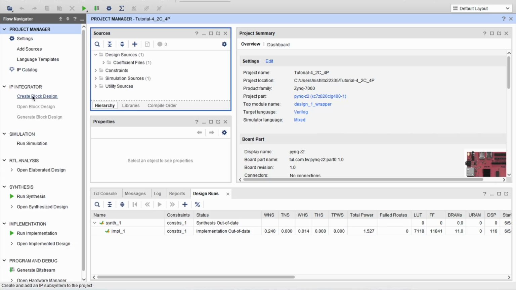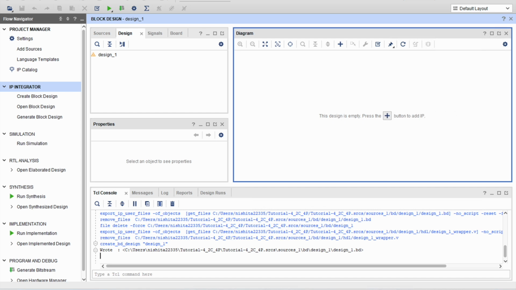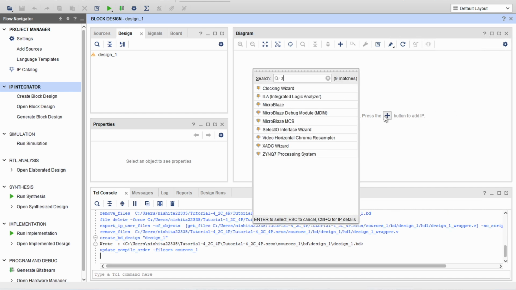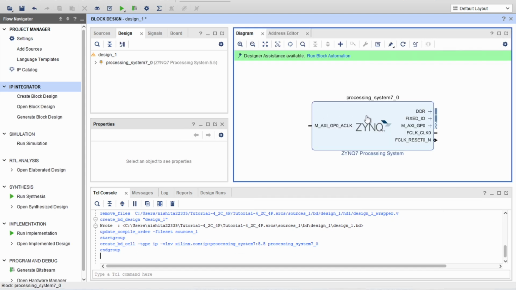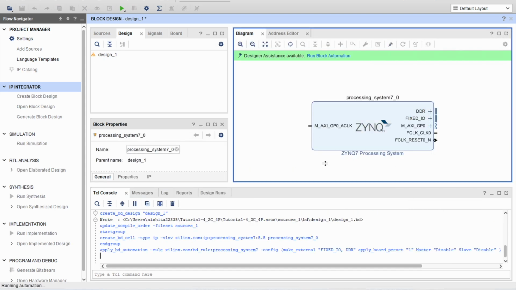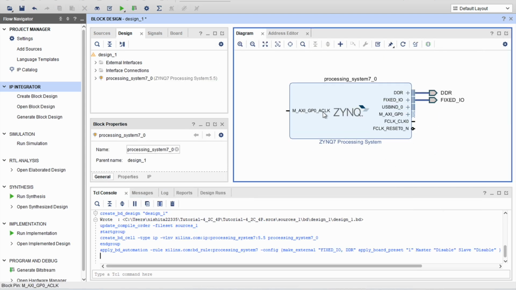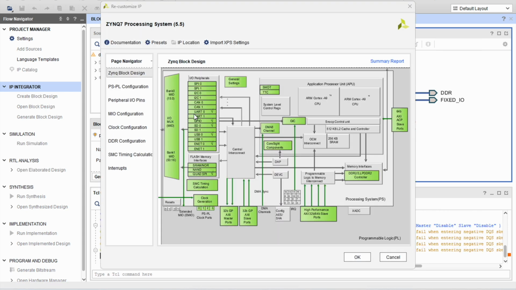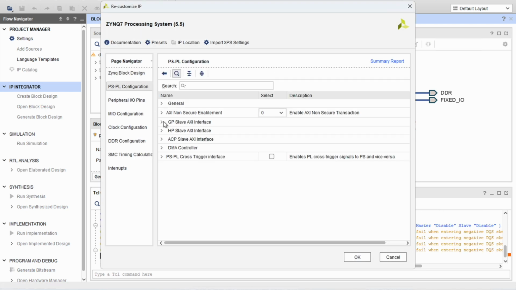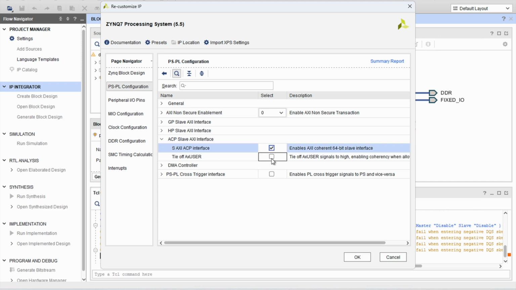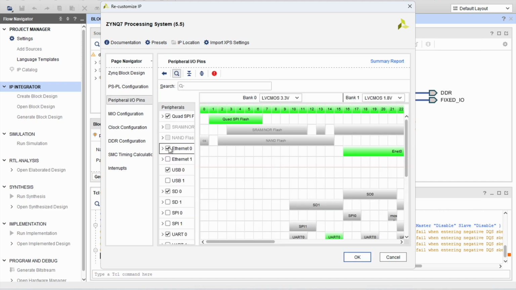Let us look at the block design of tutorial 4. We start with creating the block design. We first add our Zynq IP and run the block automation. In this tutorial, we will be implementing a 2-channel 4-path configuration. So for that, we first enable our ACP port and disable all the peripherals.